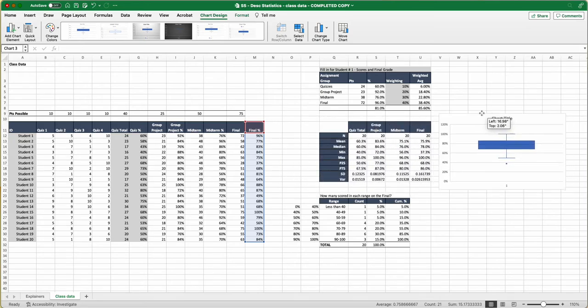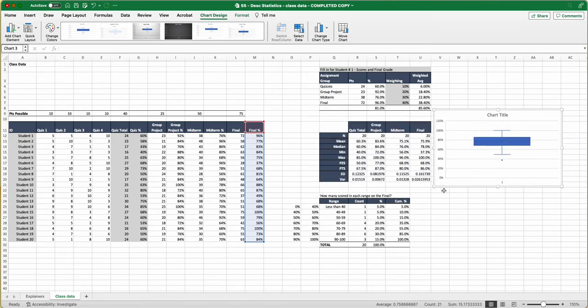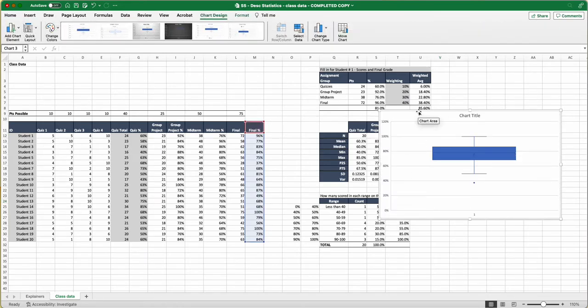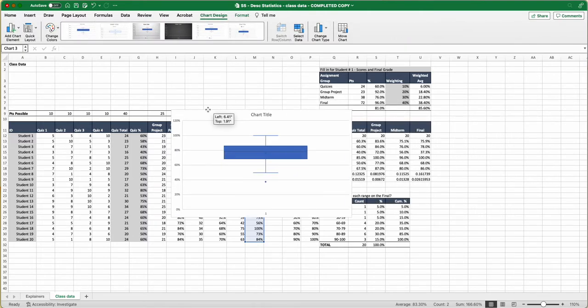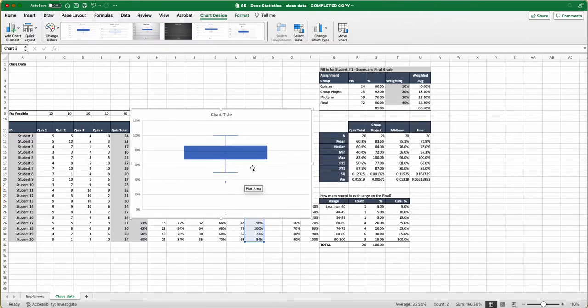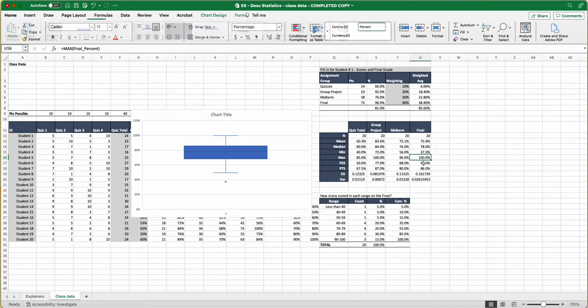And I'm going to move it over here to the side just for a minute, and let me make it a little bit bigger. I'll move it back over here actually. And what I want to show you here is the very top, this one here, this top line, 100%. We see that the max score on the final is 100%.